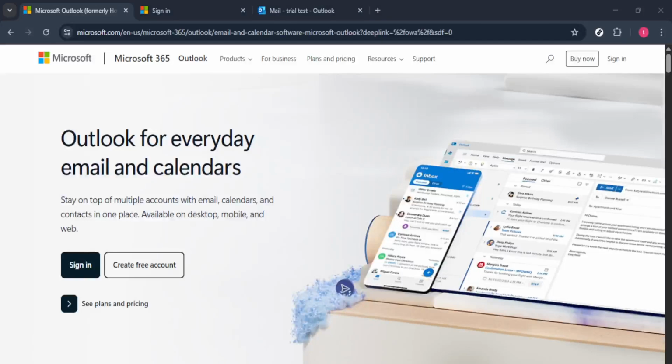In today's video, I'm going to teach you how to make a meeting private in Outlook. Whether you're managing a busy team or just organizing your schedule, it's important to ensure that sensitive information stays confidential. Luckily, Outlook makes that easy with a few simple steps.